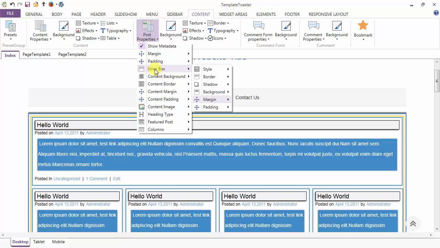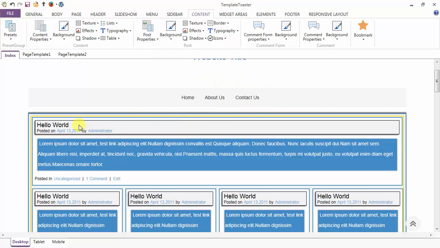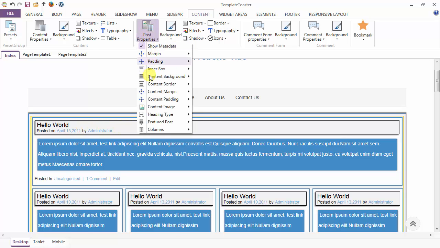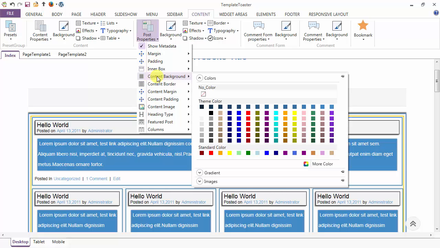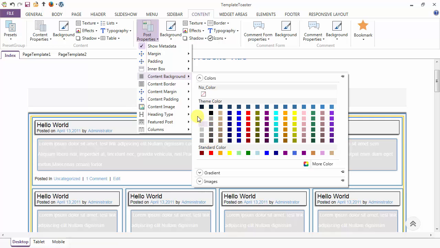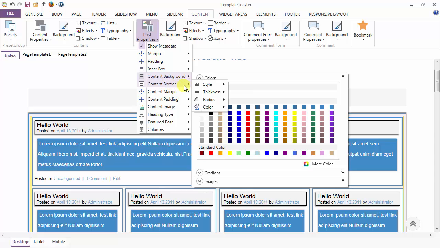As I have mentioned earlier also, you can apply this inner box to title individually, to metadata individually, or you can apply it to both. Here I am applying this inner box to both, and you can see both title and the metadata are in the inner box now. Coming to the content background, from here you can change the color of the background of your content. Next is the content border option. Styling of the border can be done from here according to the requirement.